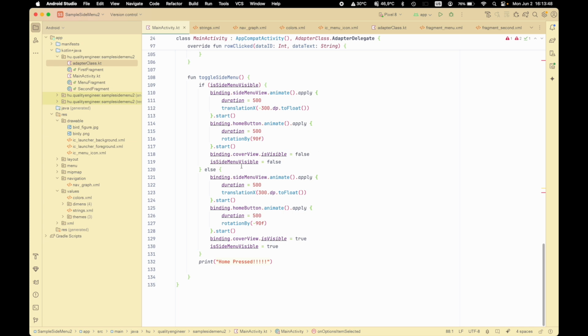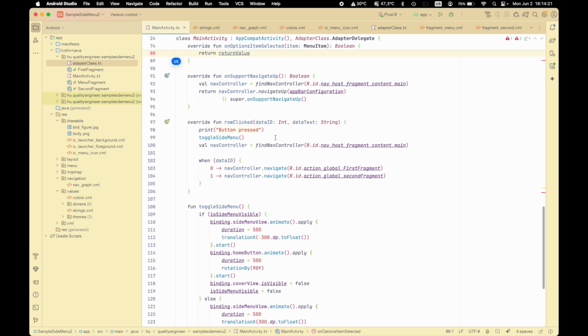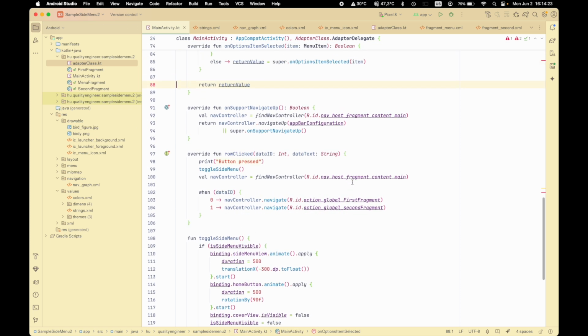And we also put this side menu visible variable to false, and then this will tell that the menu is hidden. And when the menu was hidden, then we are basically doing the opposite. So we are just running these animations in the other direction. We are moving in the menu, and we are rotating the menu button itself by 90 degrees. Okay, so basically that's all.